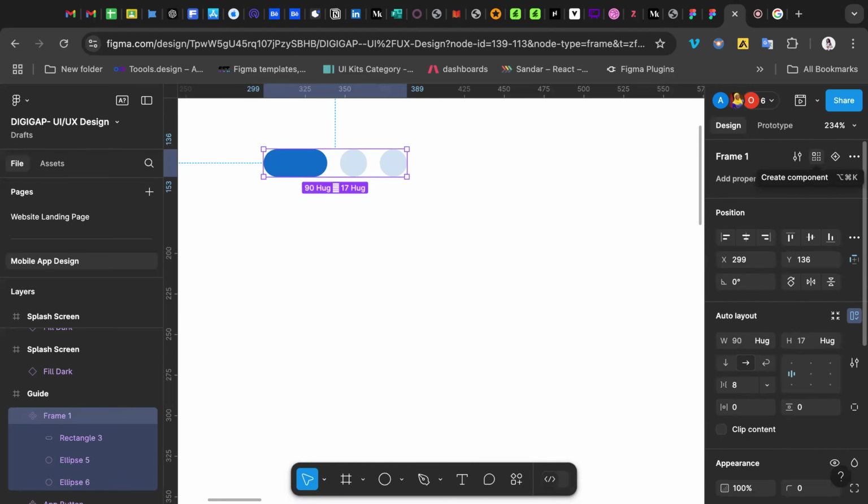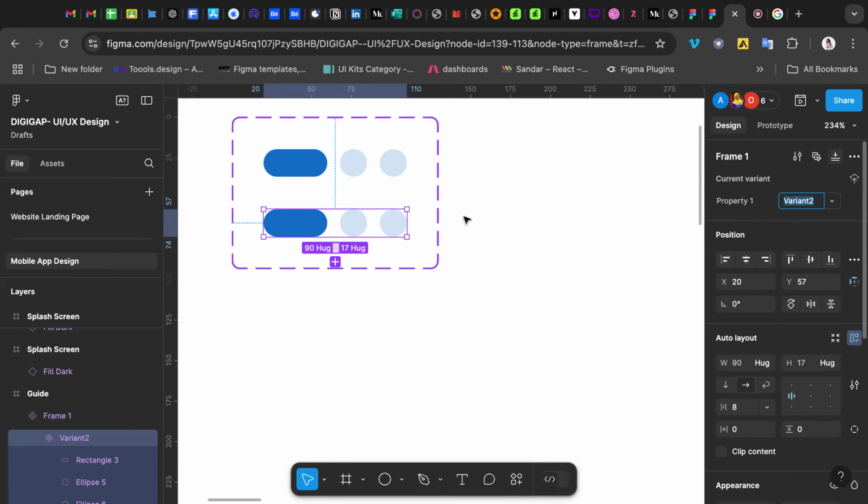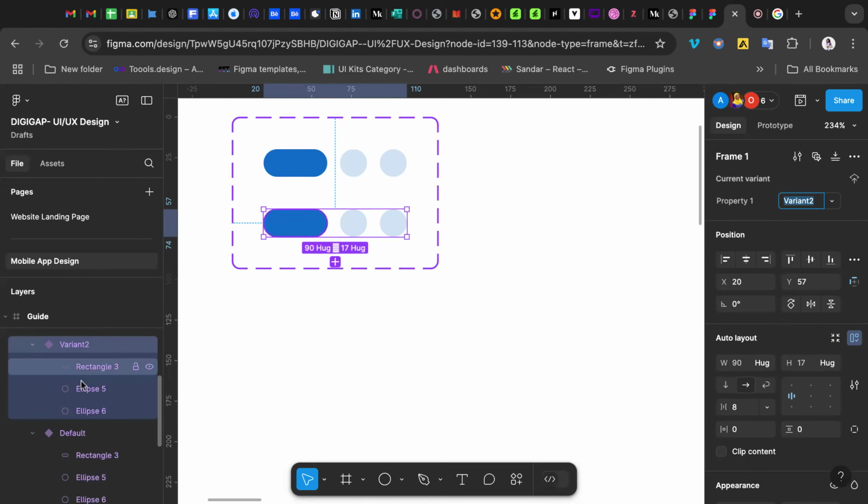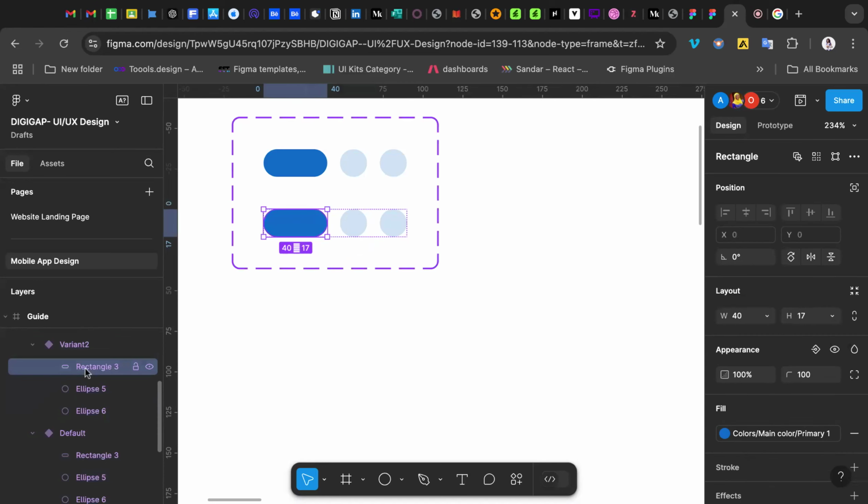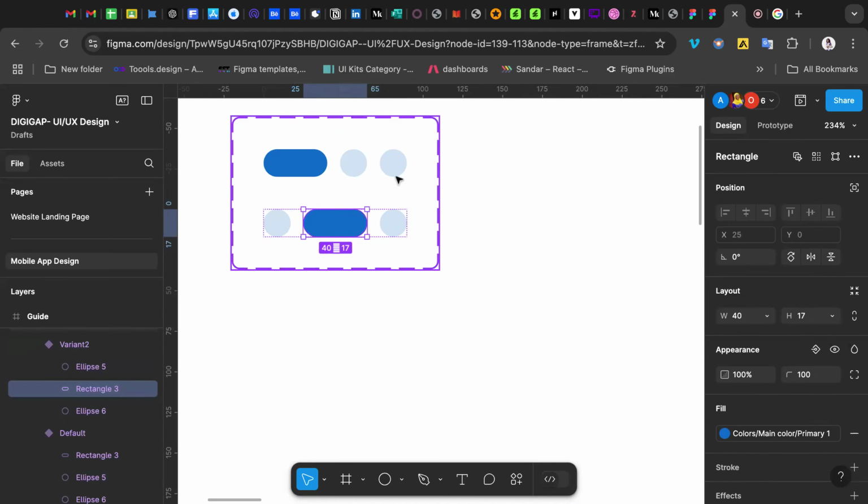Once I make it a component, I'm just going to add a variant. Once I add a variant, this is how it's going to be. Since it's actually going to be 3, 1, 2, 3, I'll just scroll to my layouts here, and then I'll bring this rectangle and move it to the center. So this is how it's going to look.